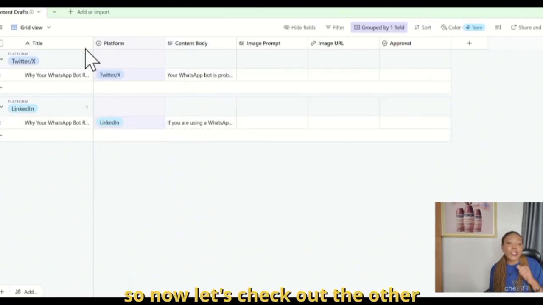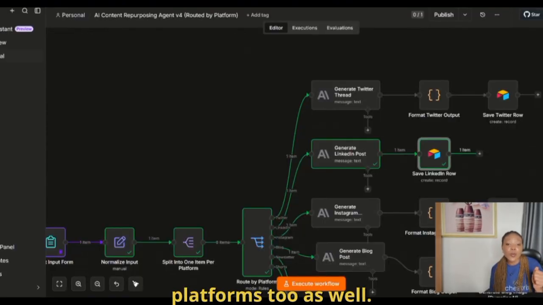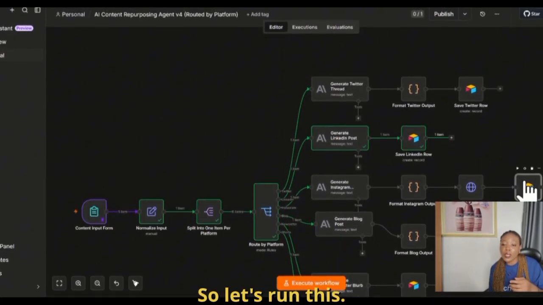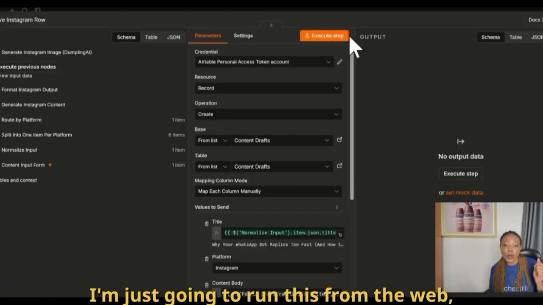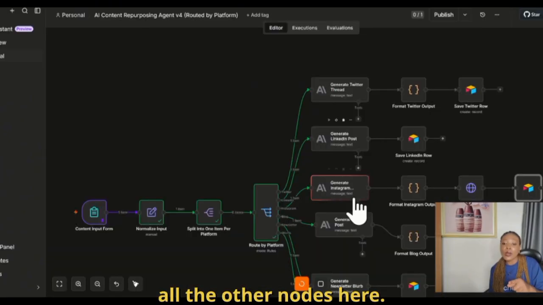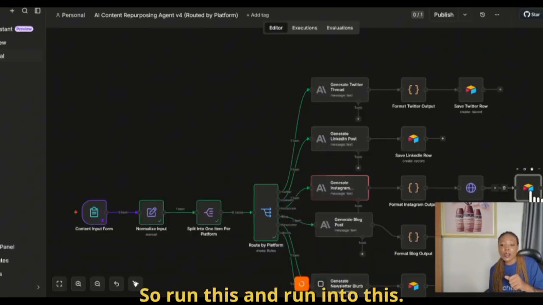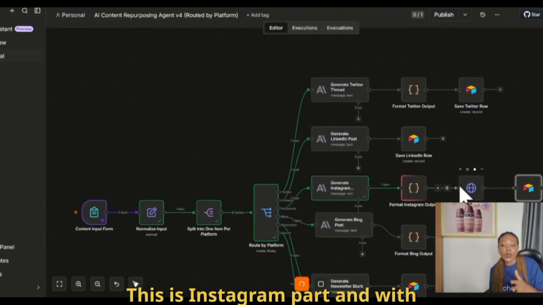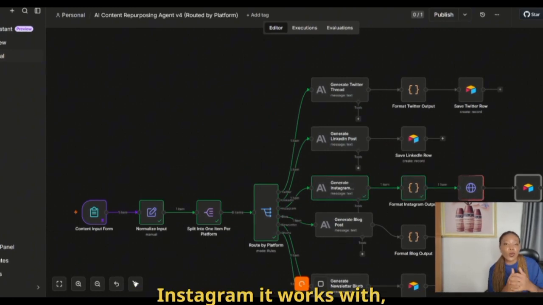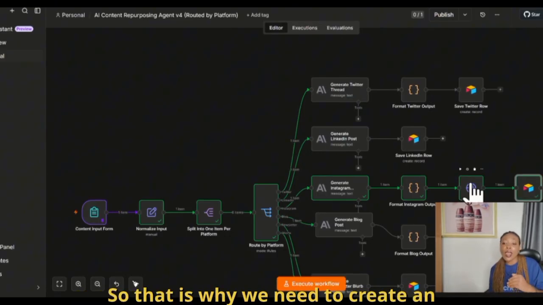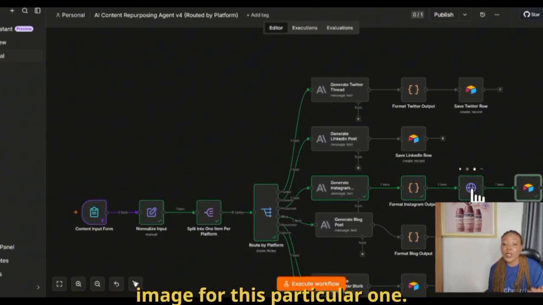Now let's check out the other platforms too. Next one is going to be Instagram. So let's run this. I'm just going to run this from the Airtable directly, because when I run that, it's going to run all the other nodes here. So you can see this part here is longer. This is the Instagram part. With Instagram, you can't create an Instagram post without an image. So that is why we need to create an image for this particular one.